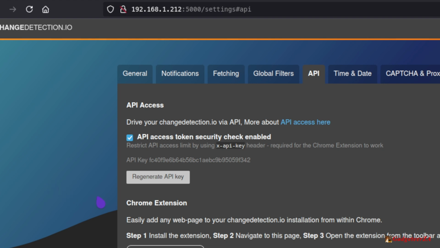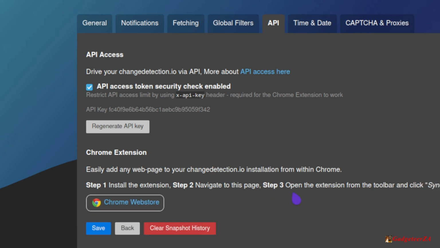And then there is also a Chrome extension that can be used. The Chrome extension will, for example, make use of that API key. So if you're going to activate and get that extension to work, you will probably have to make use of this API key.